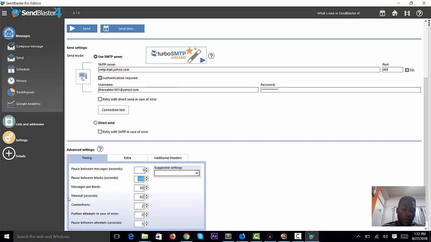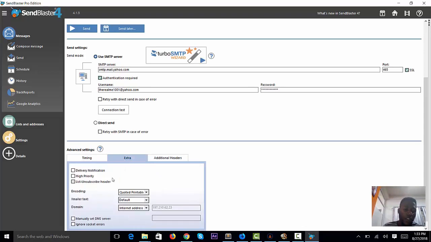Let's say if you send an email and the email does not go, it's going to wait for some time and then it's going to send it again. You have connections, the number of times the software is going to try to connect with the email, and you have attempts and all whatnot. So here also you have extra, you have delivery notification. I'm going to show you guys how to set it properly in another tutorial. What this does is, if you send an email and it gets bounced back or it gets rejected, you're going to receive a delivery report, and it's going to tell you exactly why the email was rejected.